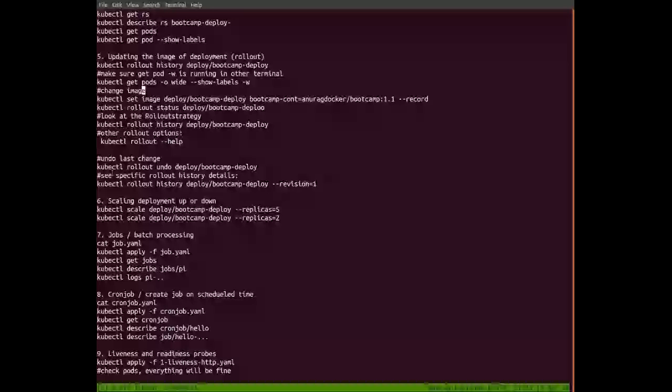Okay. So guys, any questions on the rolling upgrade of the images with the deployment object?